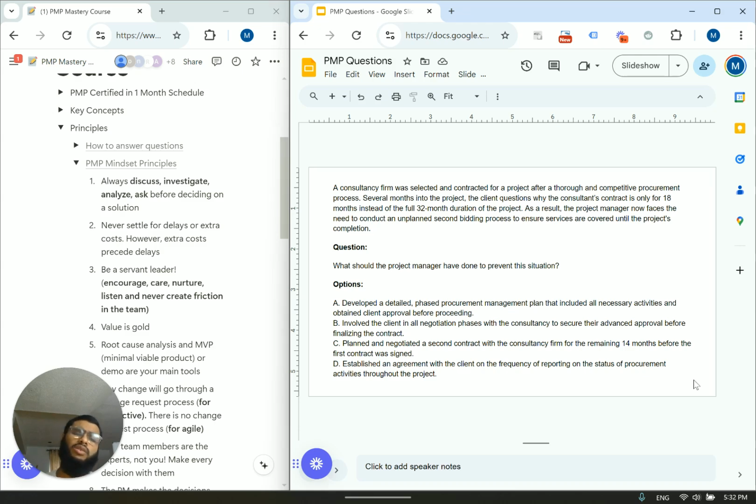Okay, so this is not hard. It's not a hard question. You hired a contractor, supposed to be for 32 months. The contract only says 18. What should the project manager have done to prevent this issue? A. Developed a detailed phased procurement management plan that included all necessary activities and obtained client approval before proceeding.